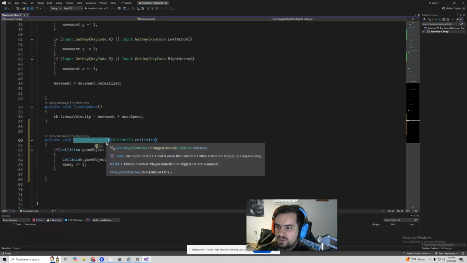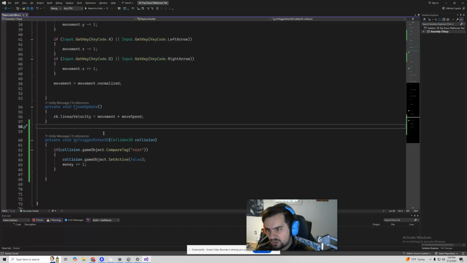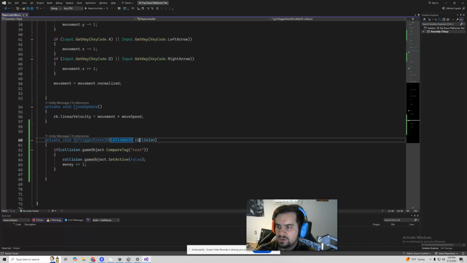And then onTriggerEnter2D is the name of the function. It's a Unity function, so it's being called by the Unity engine when our collider enters a collider that's a trigger. Once this code runs, it's going to check if the collider we're touching is tagged with coin. If it is, it's going to run any code in between these two curly braces. So if we collide with something tagged with coin, that thing is going to set active false. It's going to deactivate and disappear. That's like us collecting the coin, and our money will increase by 1.